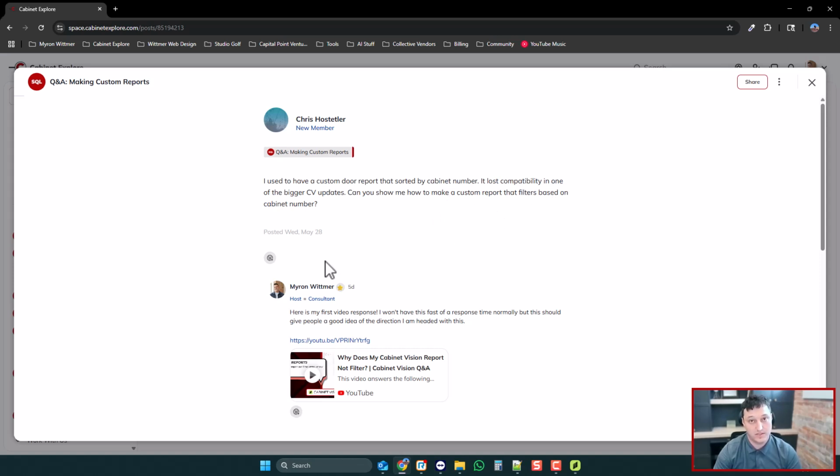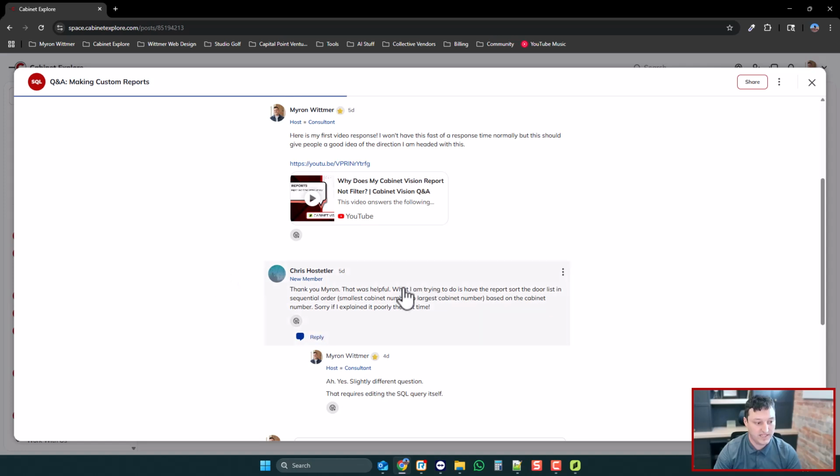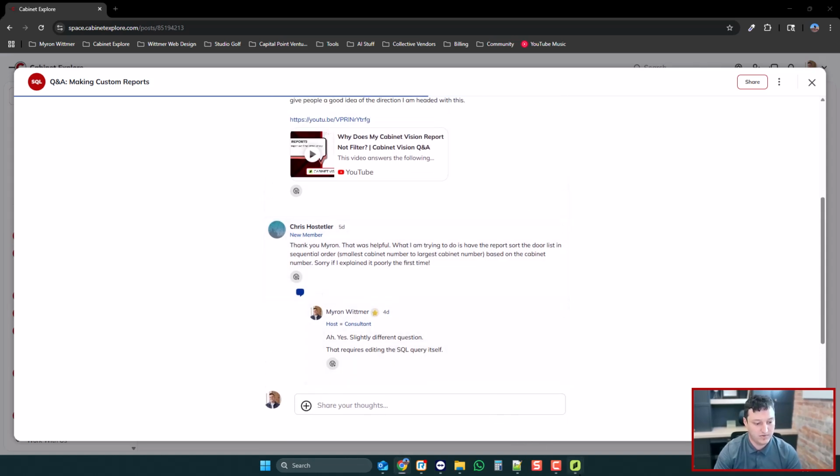So what I thought he was asking was, he was going to filter a report and it wasn't filtering, like it was just leaving the data how it was. But what he was actually asking was he wanted to change the order. He wanted to sort it by cabinet number, actually. So I'm just going to show you that really briefly.